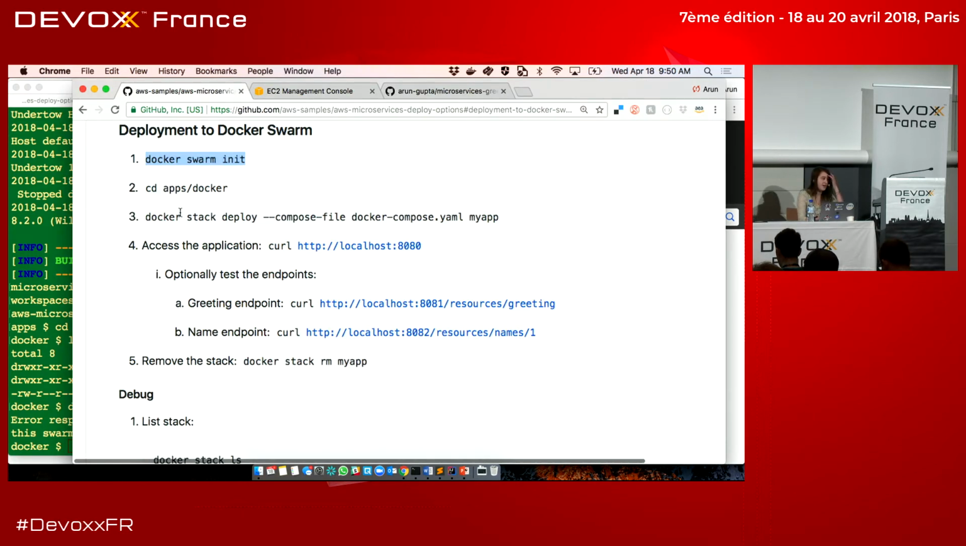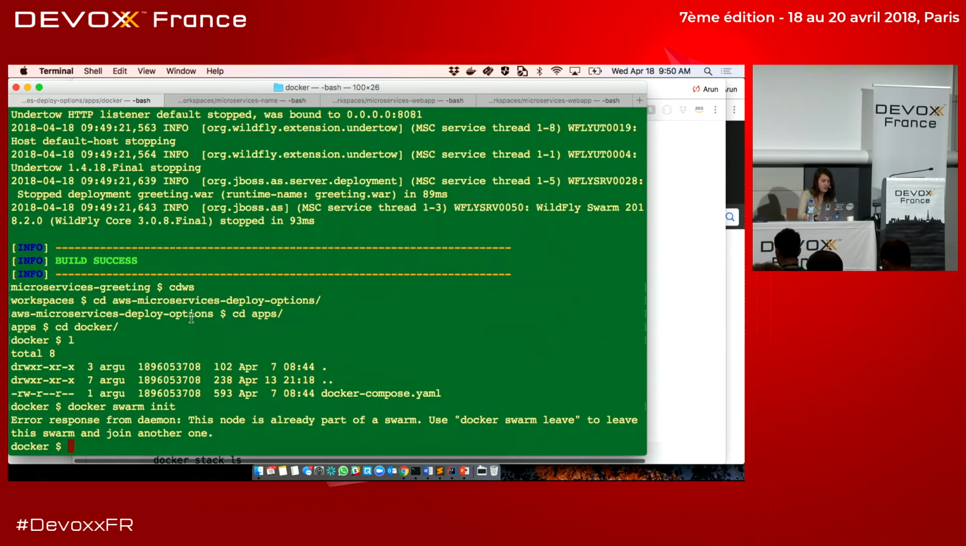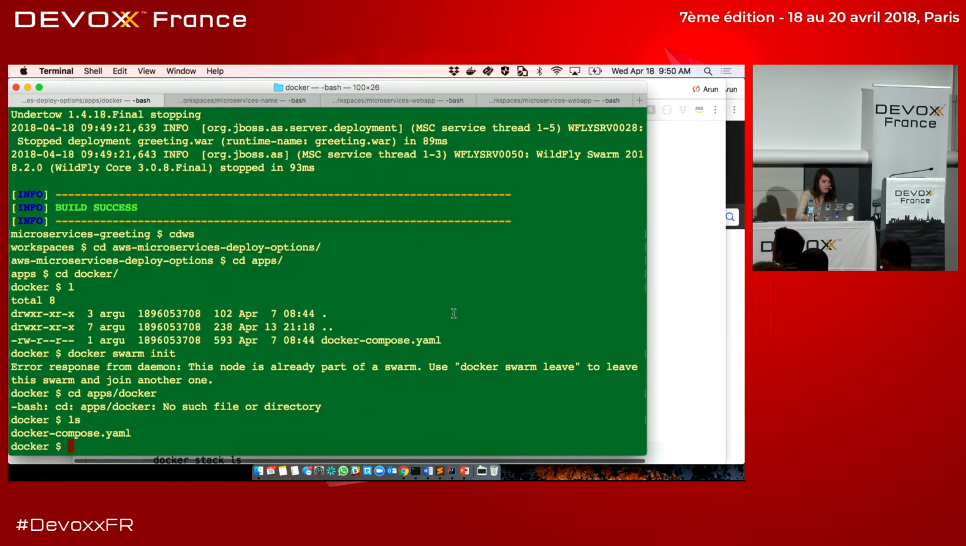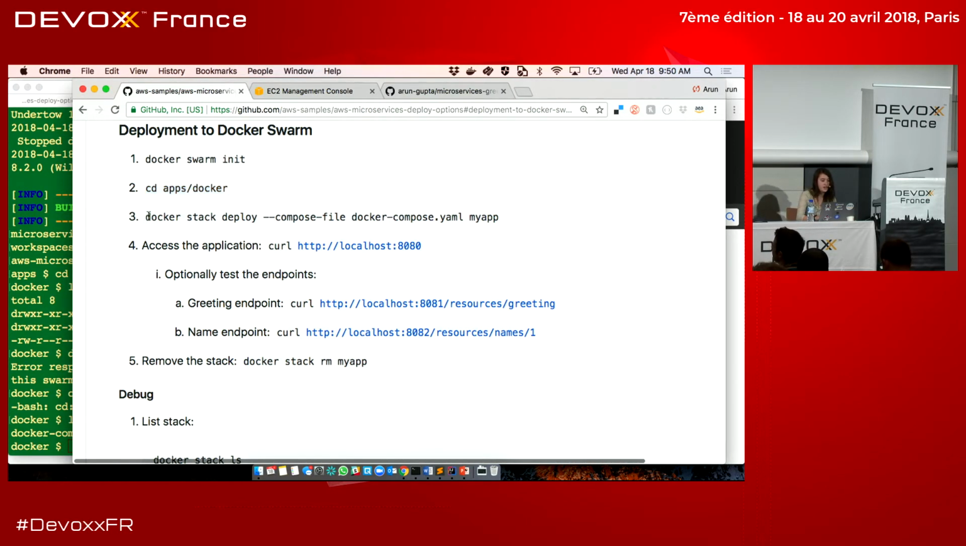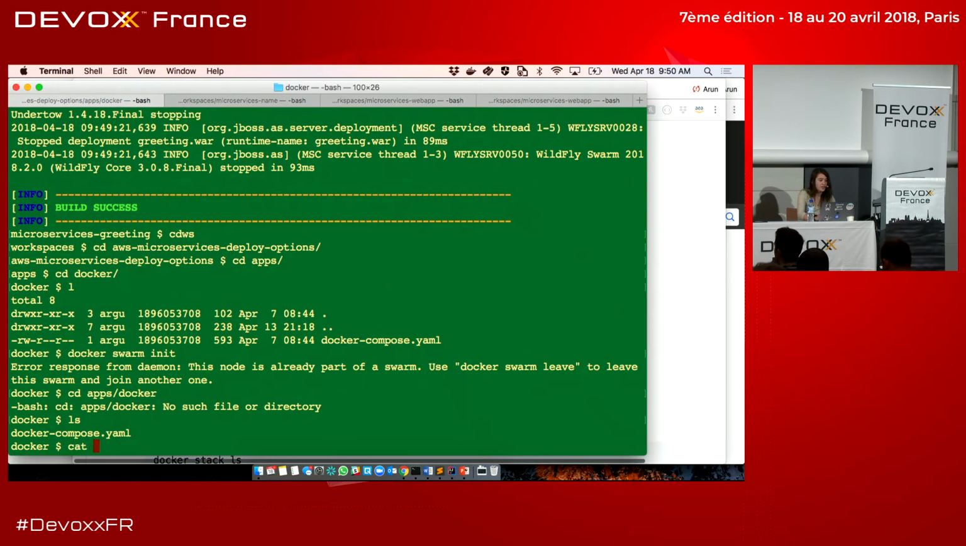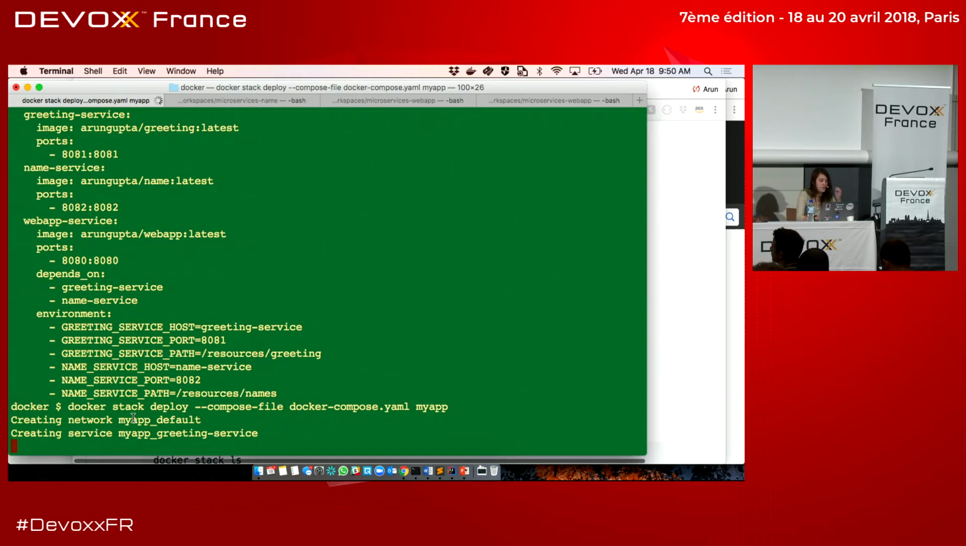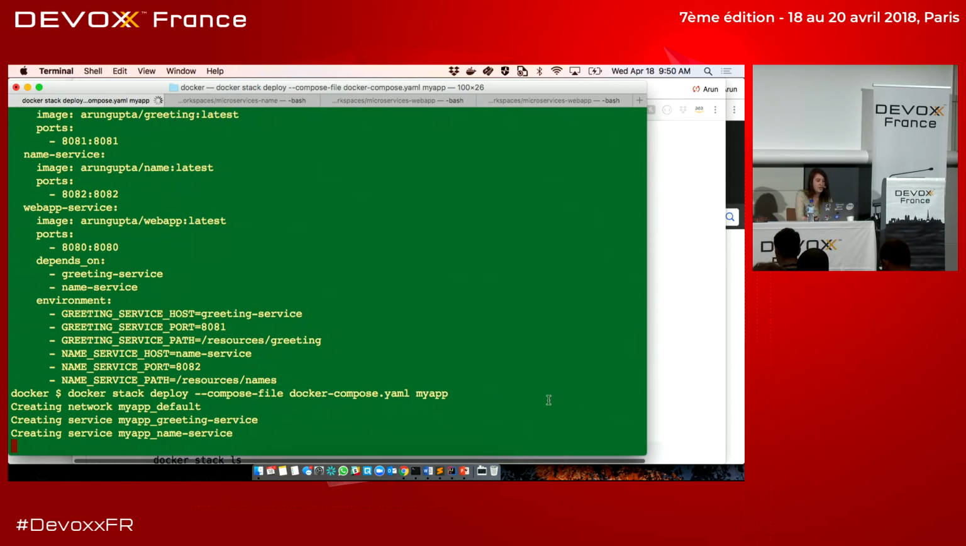So basically, if I go and enter the apps.docker directory, we are in that directory already. Cool. So I can just use Docker Compose, and you can deploy with that. In the Docker Compose file, it has all of the 3 microservices in there. If I just show it, you can see that there are the different services and the setup for all of those. So you can just use Docker Stack Deploy with the Compose file to set up the application.